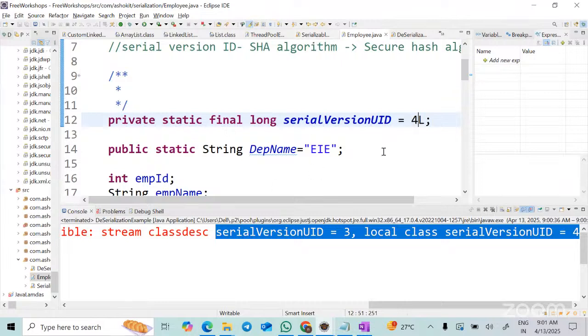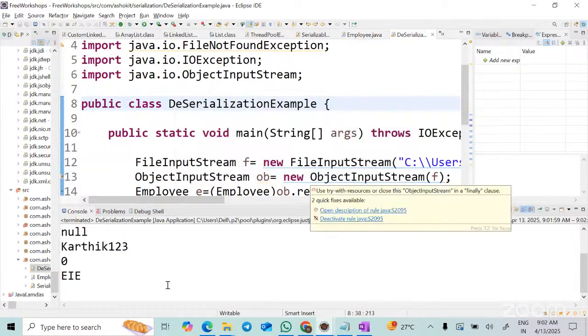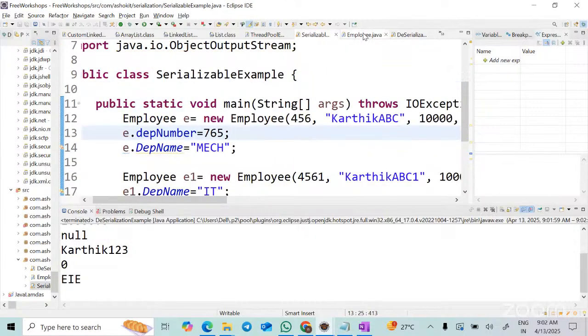During the deserialization, if someone is modifying this, is the deserialization possible? No. See, look here. That means this serial version ID plays a major role during serialization and then deserialization. Whenever you're doing serialization and deserialization, you should have the same value. Now I kept it 3 and then run the deserialization program. Am I getting the output? Yes.